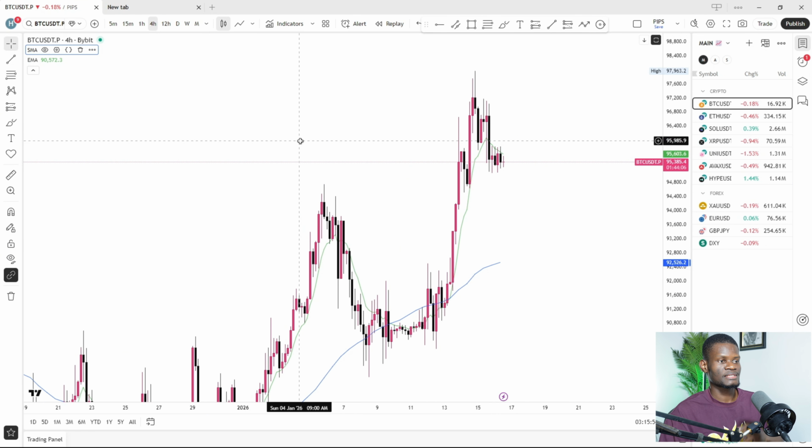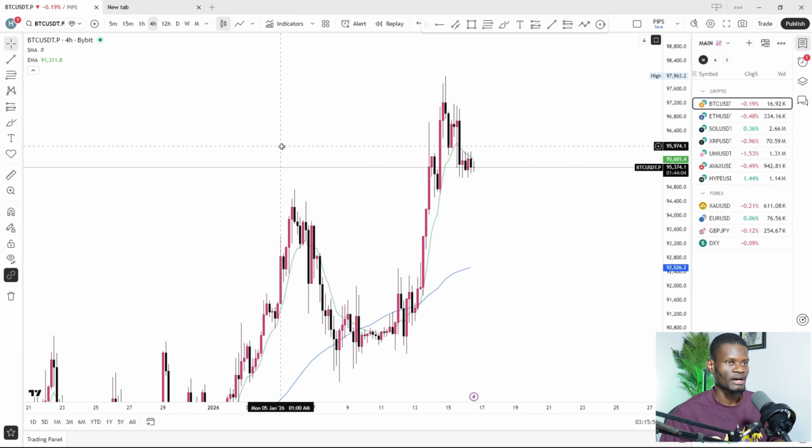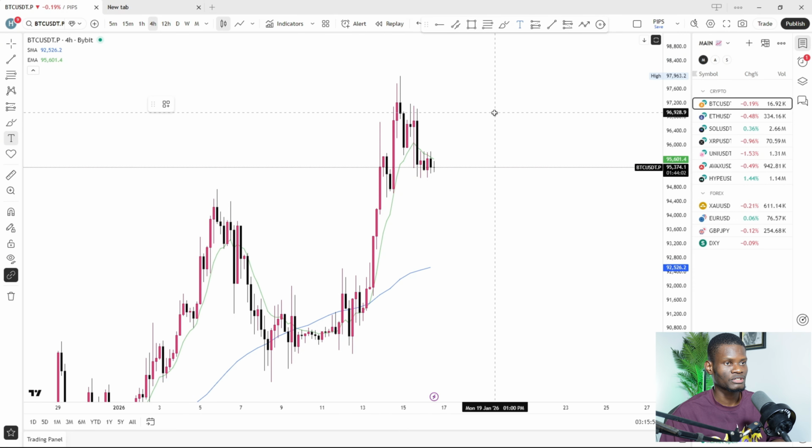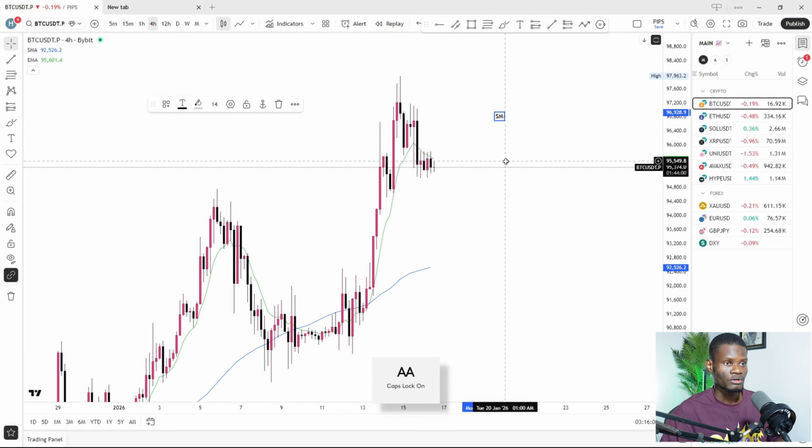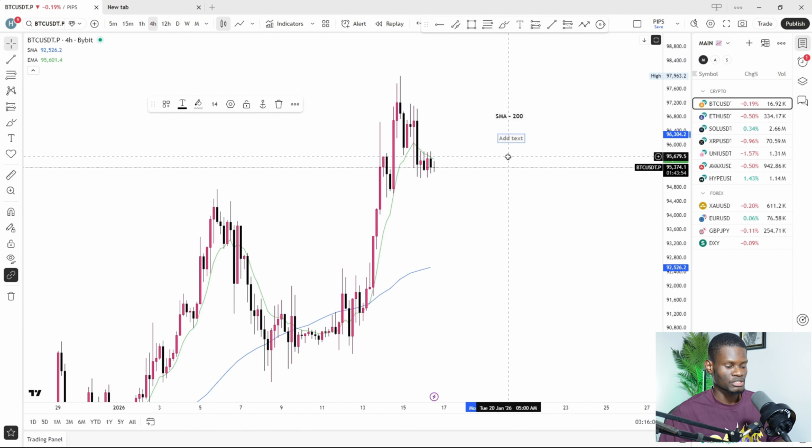Yes guys, these are my settings for moving average. You need to make use of a simple moving average, and the length needs to be 200, while for the exponential moving average, you need to make use of 2 exponential moving averages, which are the 20 and 50 moving average.